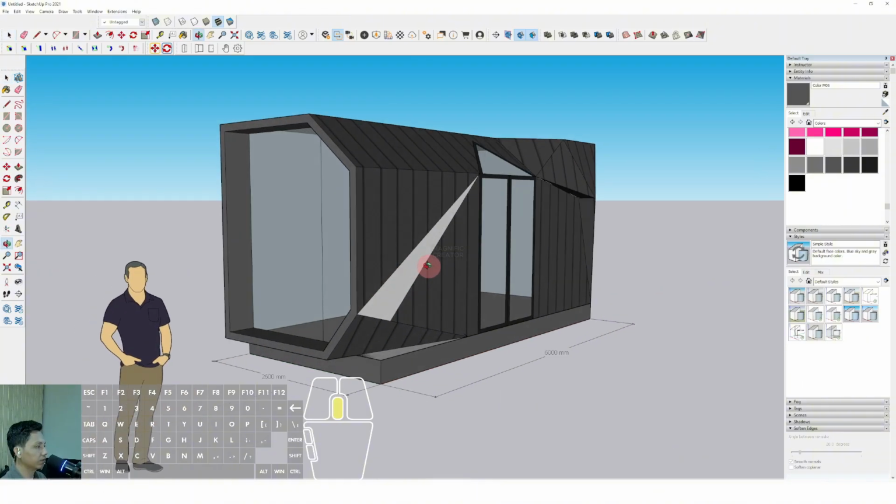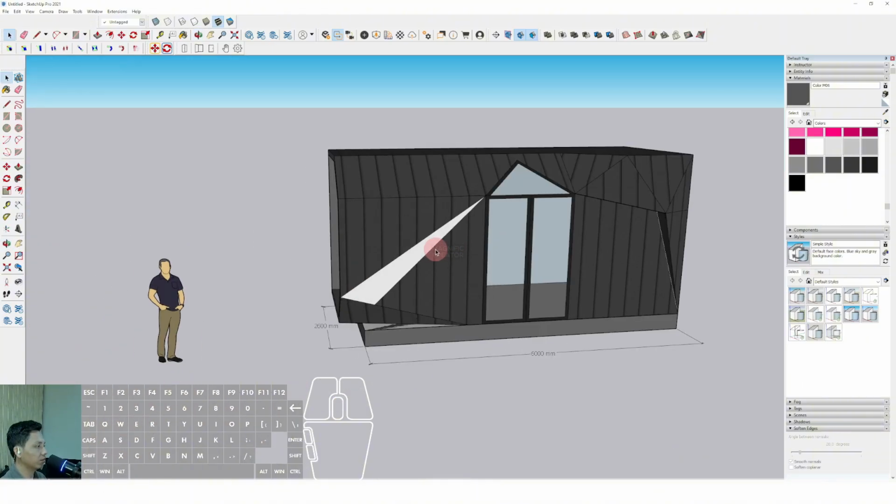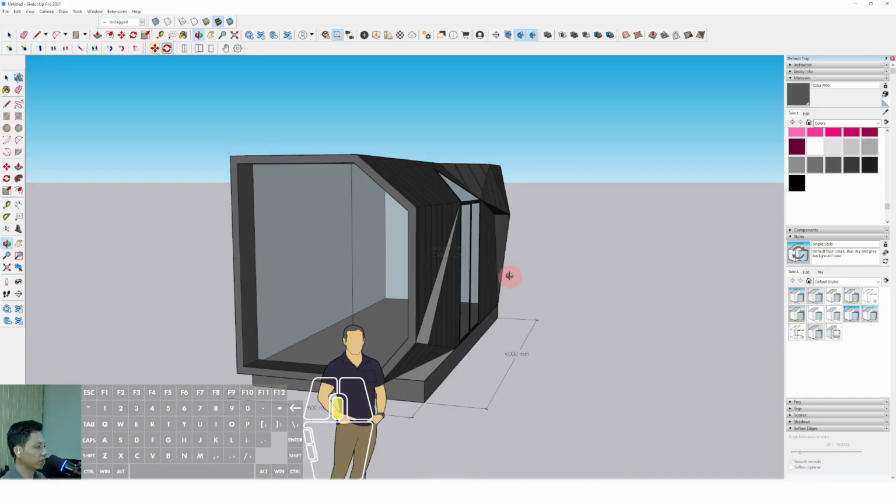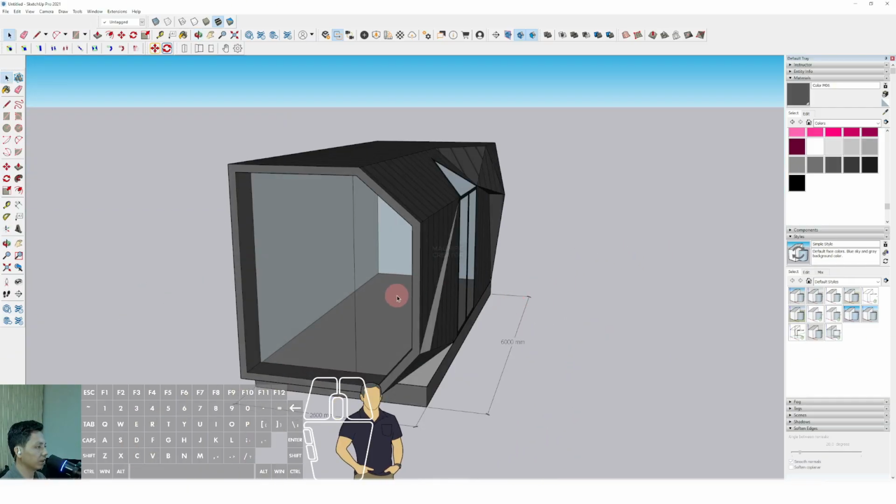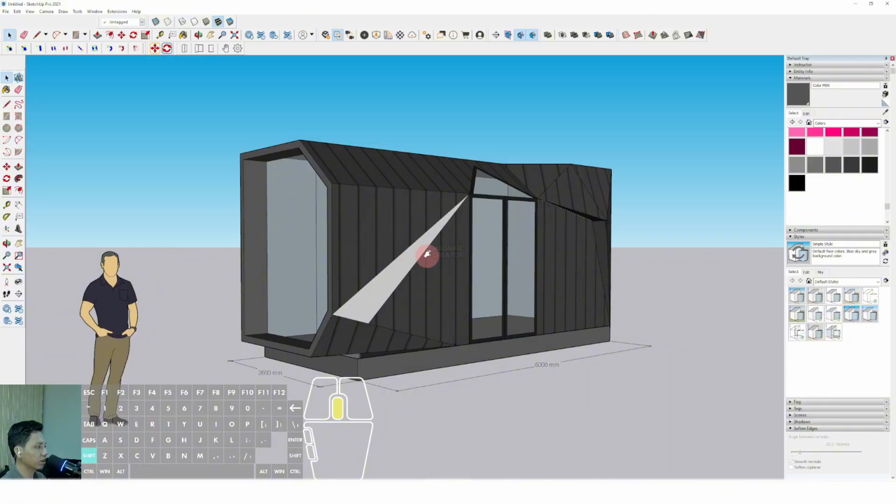Okay, thanks for watching, and I hope it will be of a lot of benefit to all of you, and you can continue this modeling to make the interior of this tiny house.